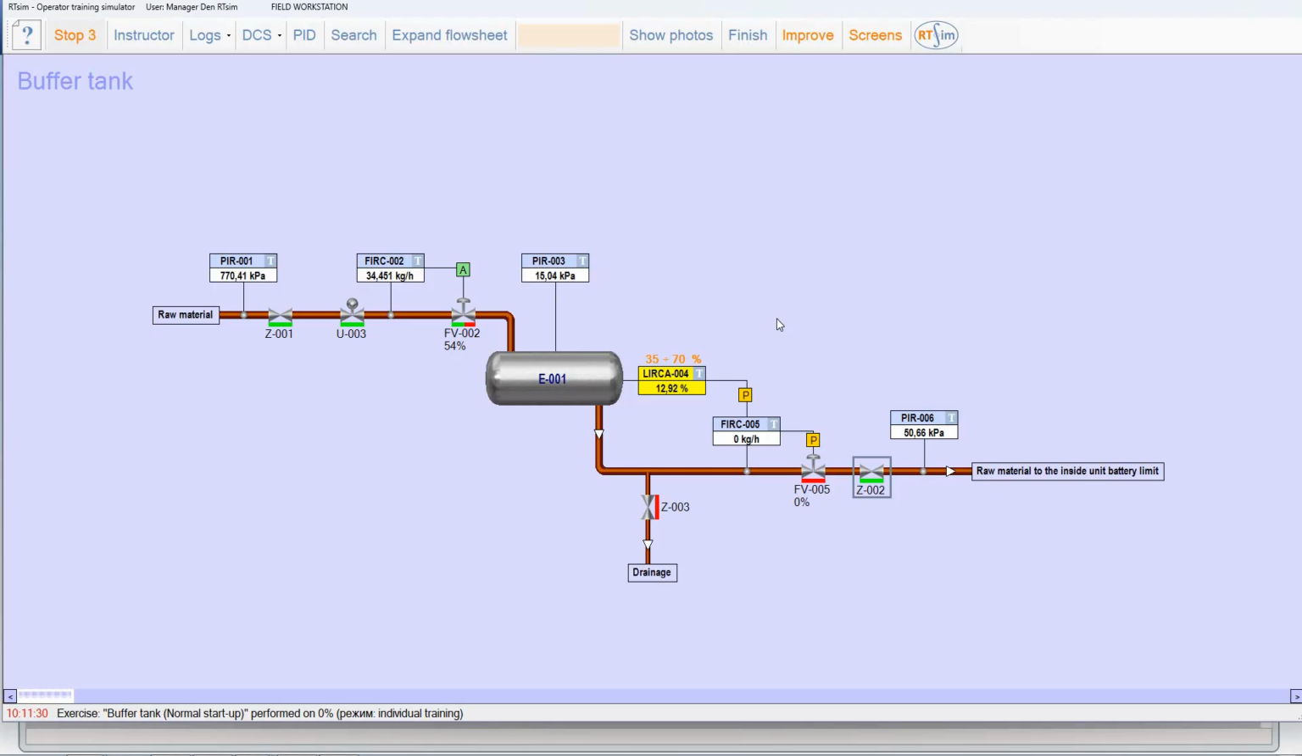Alright, dear friends, the correct answer to this question is that we do it to prevent hydraulic shock. A sudden rush of liquid can rupture pipe connections, blow out gaskets, or destroy internal valve mechanisms. That's why we need to open FIRC number 2 smoothly. And this rule also applies to other regulating valves.